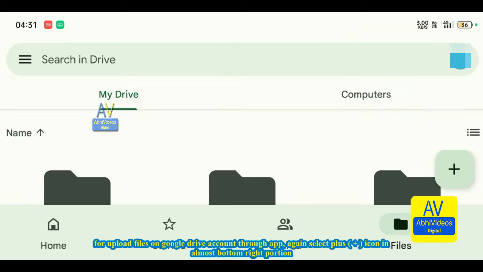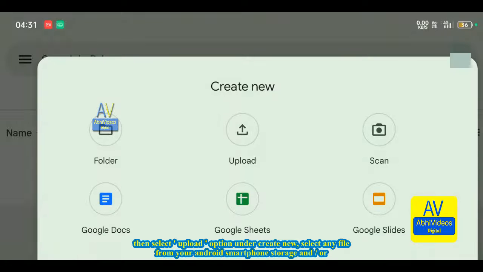To upload files on your Google Drive account through the app, again select the plus icon in almost the bottom right portion. Then select the upload option under create new.